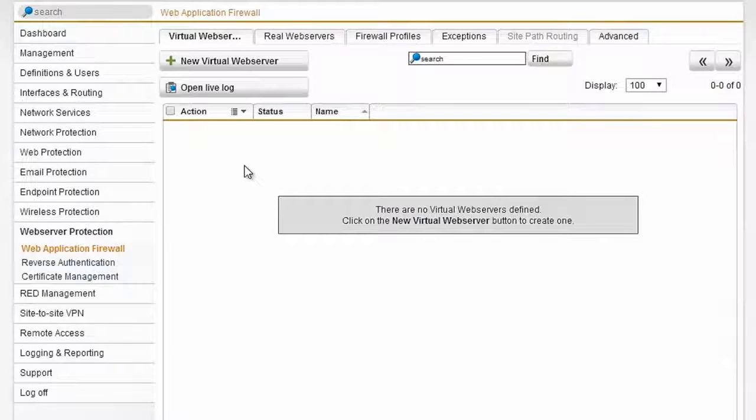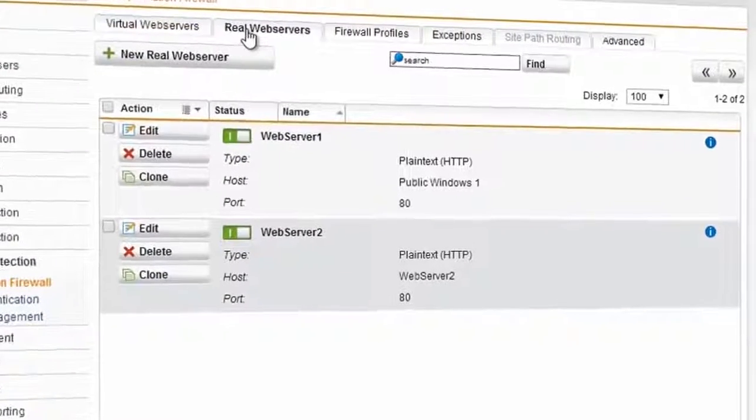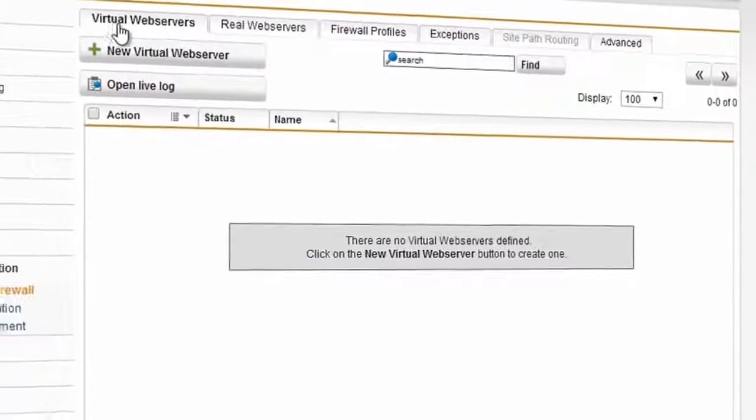What we wanted to do is design a web application firewall that anyone could use. And all you have to do is understand where your web servers are and which domains you own. We handle the rest. First, what we're going to do is tell the system that we have a couple of web servers. Here under Real Web Servers, I have Web Server 1 and Web Server 2. And what I'm going to do now is configure those for my domain.